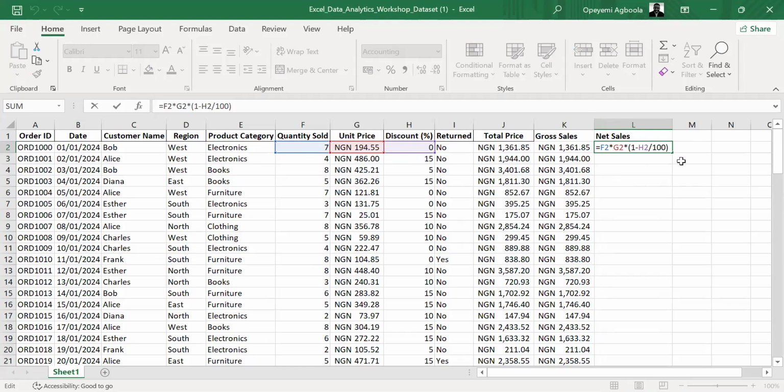Then multiplied by, you want to open a bracket. Now, once you open your bracket, you want to say 1 minus, and I'm going to explain in a bit. You want to say 1 minus your H2. So remember, H colon is where you have your discount. You want to say discount, which is this, over 100, because it needs to be transformed into percentage. Did you get that?